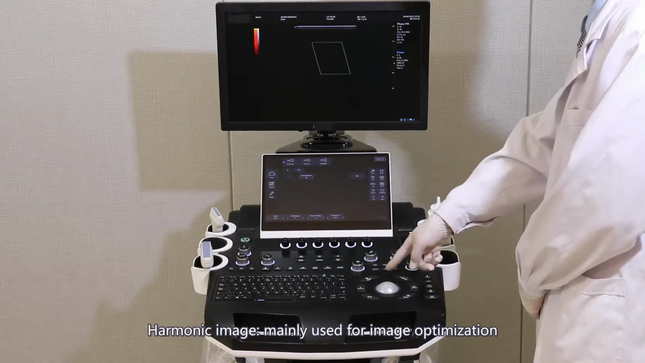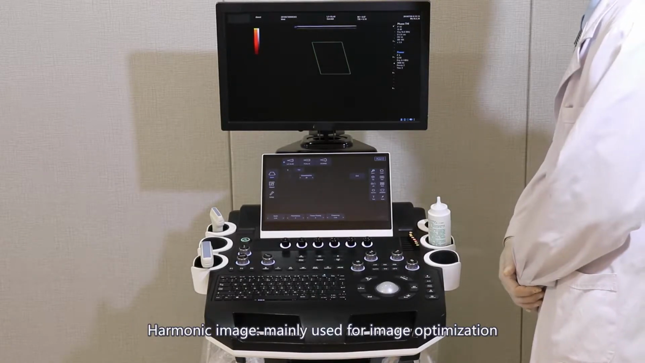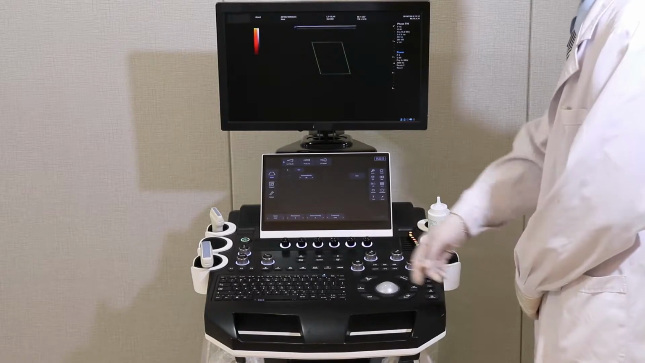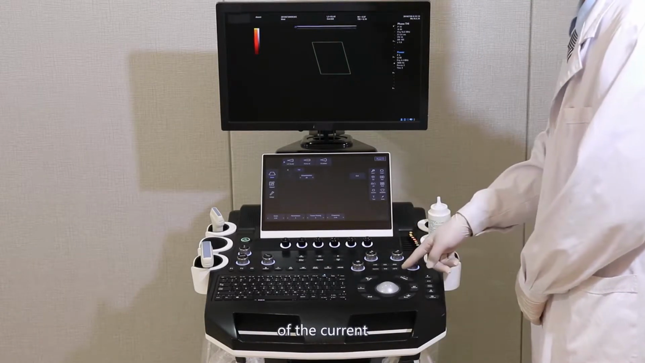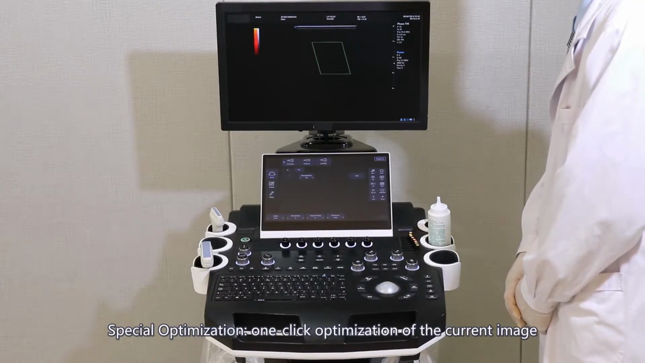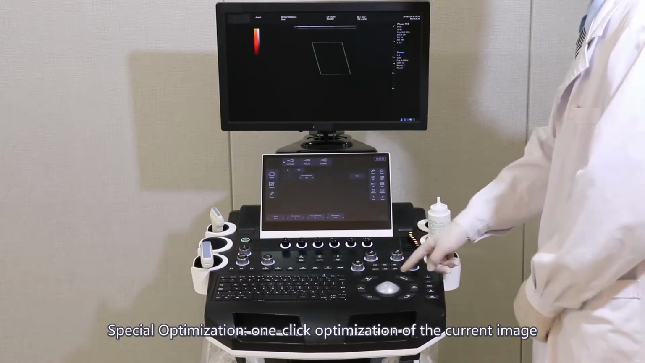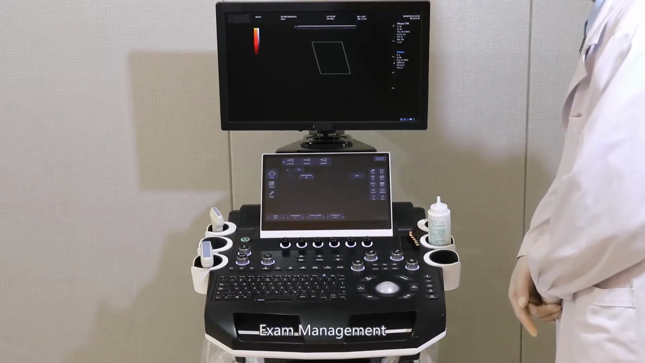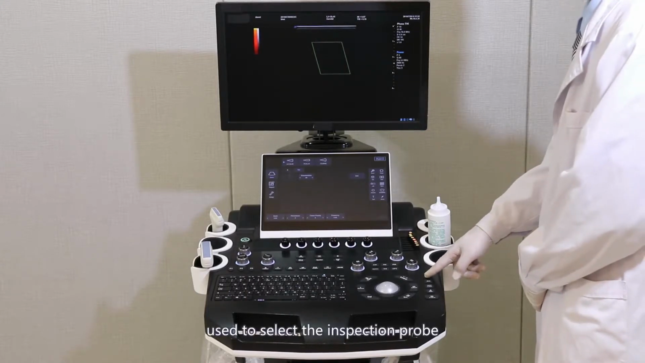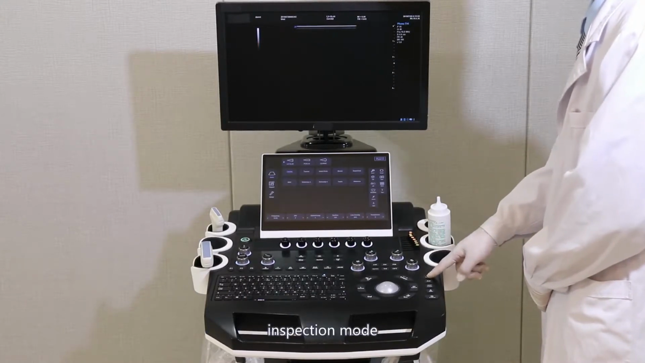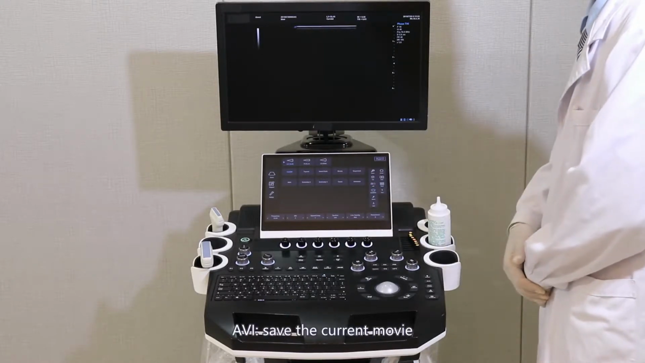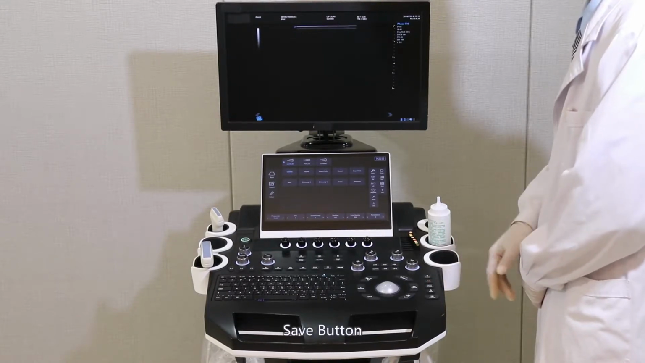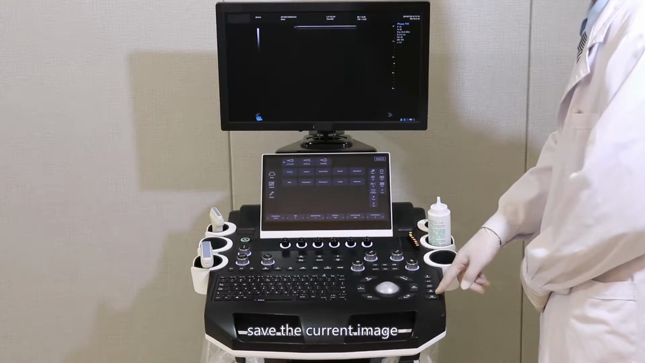Harmonic image. Mainly used for image optimization. Spatial. One-click optimization of the current image. Spatial optimization key. One-click optimization of the current image. Exam management. Used to select the inspection probe and inspection mode. AVI. Save the current movie. Save button. Save the current image.